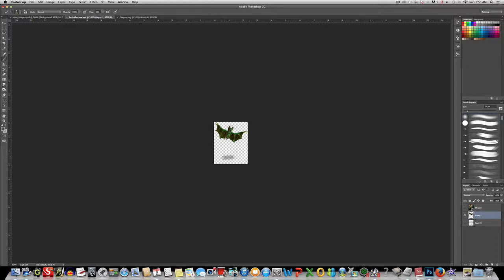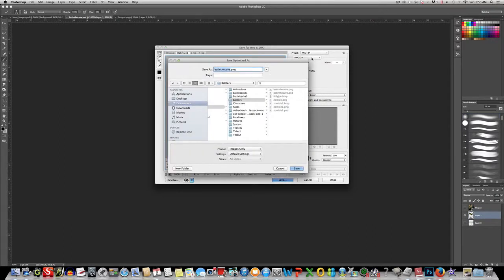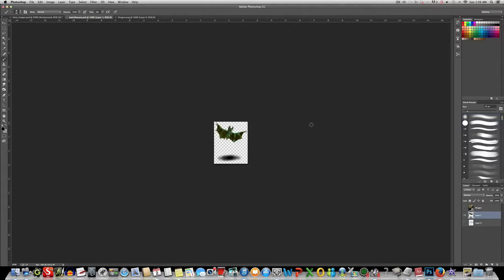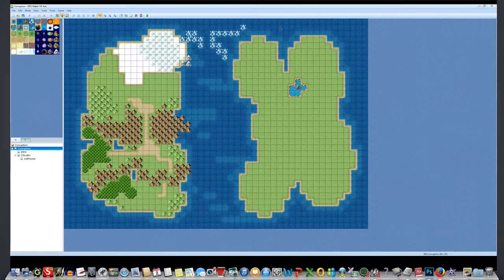So I'll just kind of do that. There we go. Leave a little shadow for the bat, because he's up in the air. Okay, now we'll save him again. File, save for web. And you want to save it as a PNG. If you notice there, PNG. Right, replace it. And then let me go back into the editor.